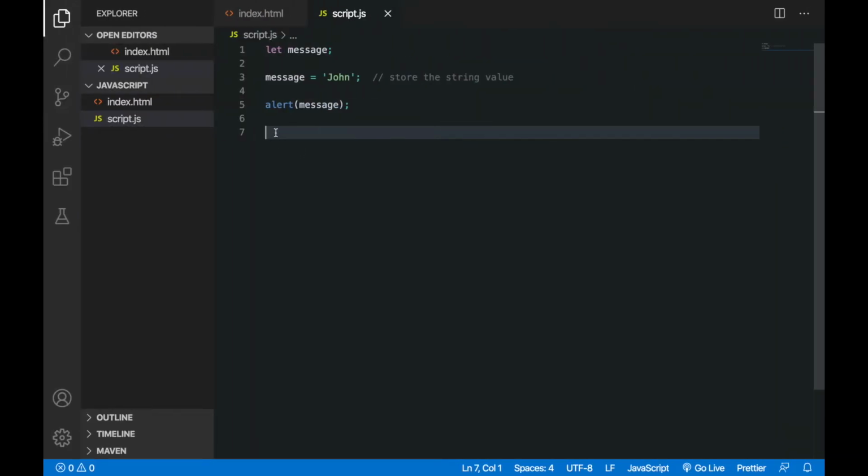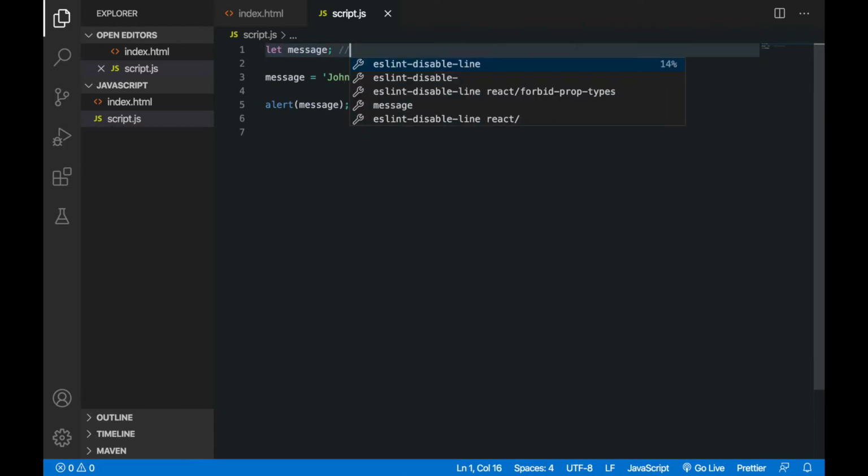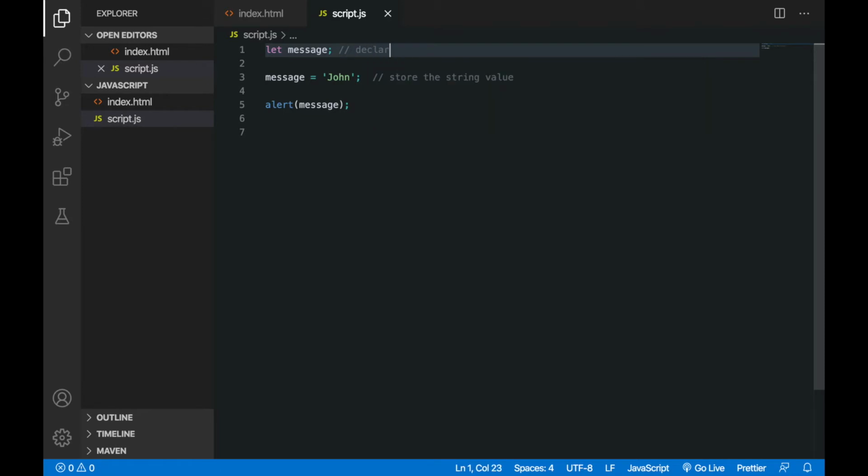So what you learned just now is that you can declare a variable like this by using the let keyword. This is known as declaring a variable. And then you can assign some value to it. Like here I have assigned this John, which is a string, and then you can also check that yes, it is storing John. Because when I wrote alert(message), it showed me an alert saying John, which is the value contained inside message, and that's really cool.